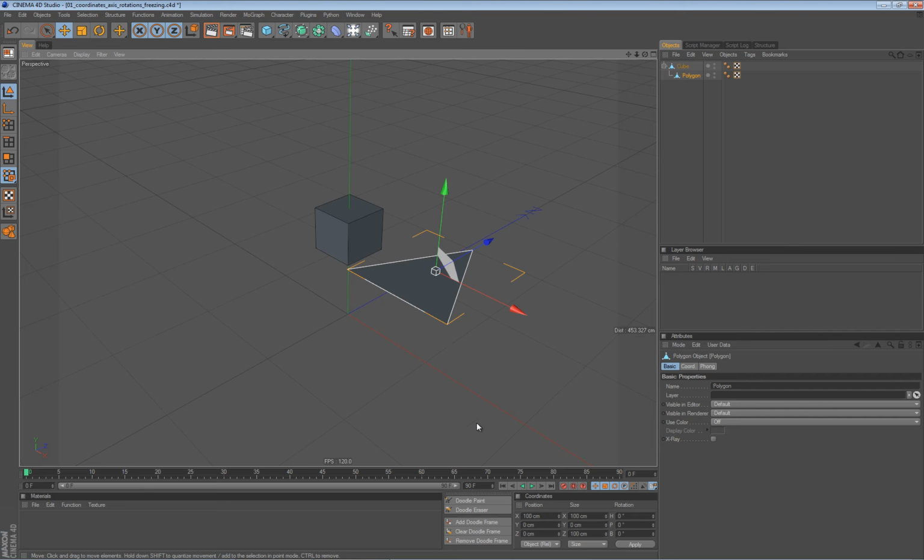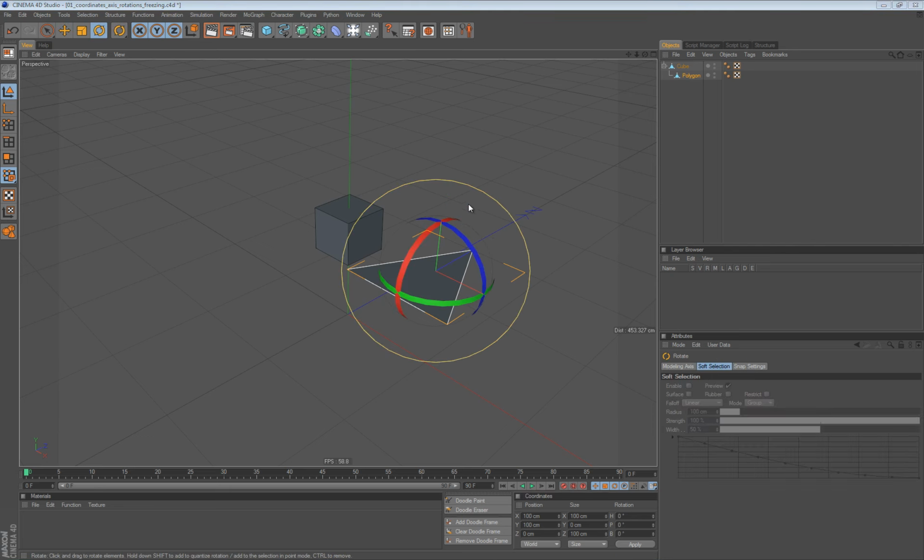So you can see it now only states that this triangle is 100 centimeters from its parent object, and in world mode it's actually 100 centimeters from here in x and also in y. I hope this is not too difficult to understand. This becomes a little bit more complicated when we are dealing with rotations.